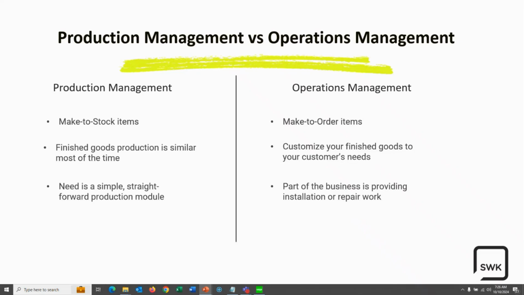If you have consistent production process for your finished goods, production management does this well. But if you're customizing your production finished goods, operations management allows more options and ease of entry. And finally, if you're just looking for an easy to use tool to track your manufacturing process, production management can have less steps and quicker entry. On the other hand, operations management has a deeper production process and options. And you can also keep in mind the enhancement features for operations management in case you have a specialized business like providing installation or repair work.